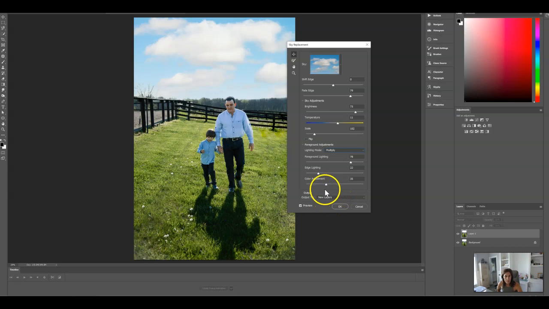Color adjustment defaults to 35. We can see what that does. Again, not a lot of difference. So it defaulted to 35. So I'm going to leave it right around there, and that looked fine to me.